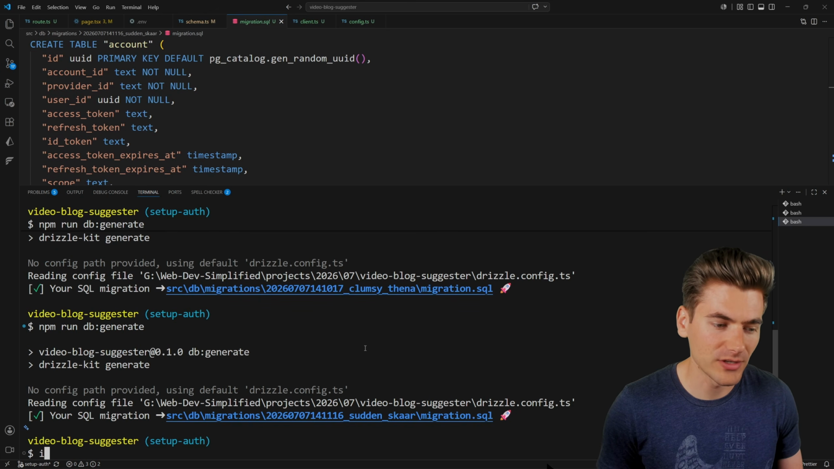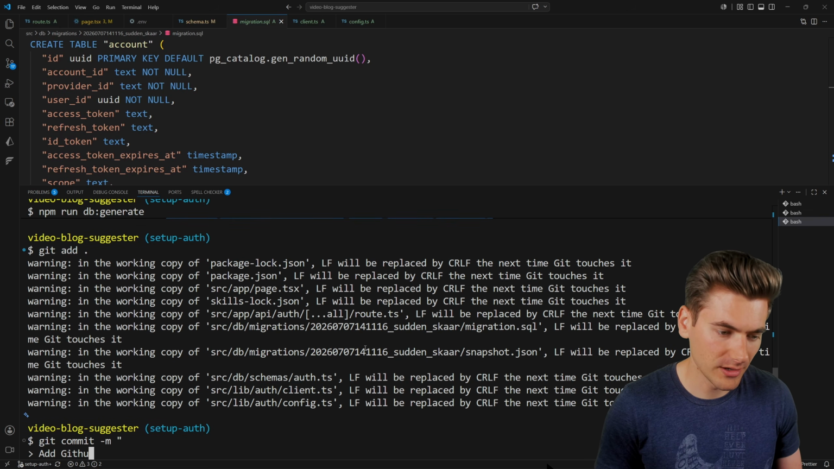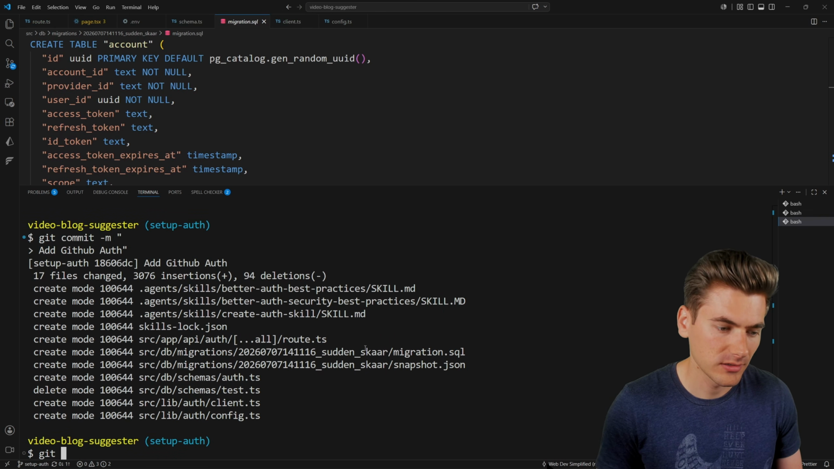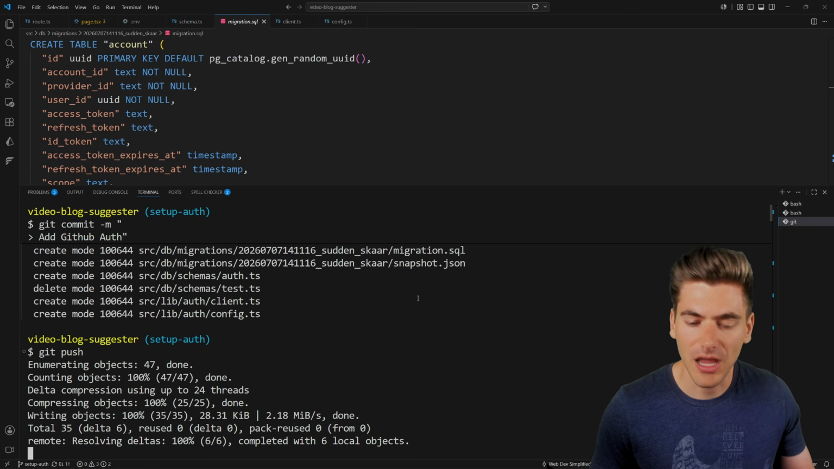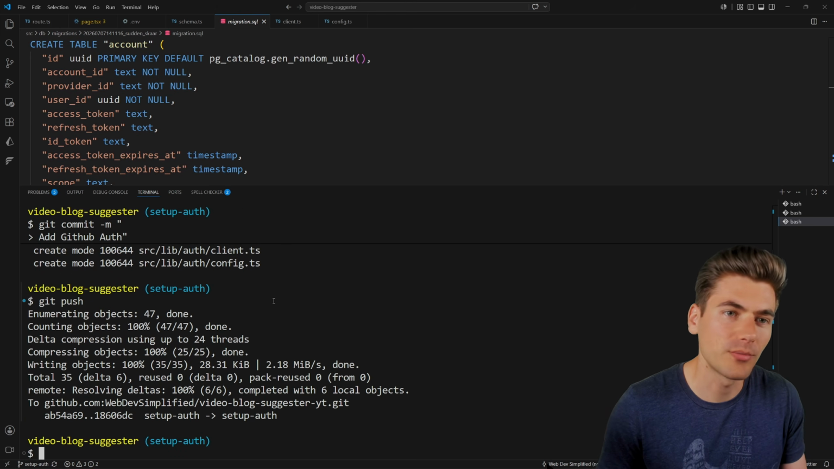So let's just add all of these different changes and we'll just say git commit, add GitHub auth, push those changes. Now we have that brand new branch. And if we go ahead and actually check out that branch, we can create a pull request and so on.